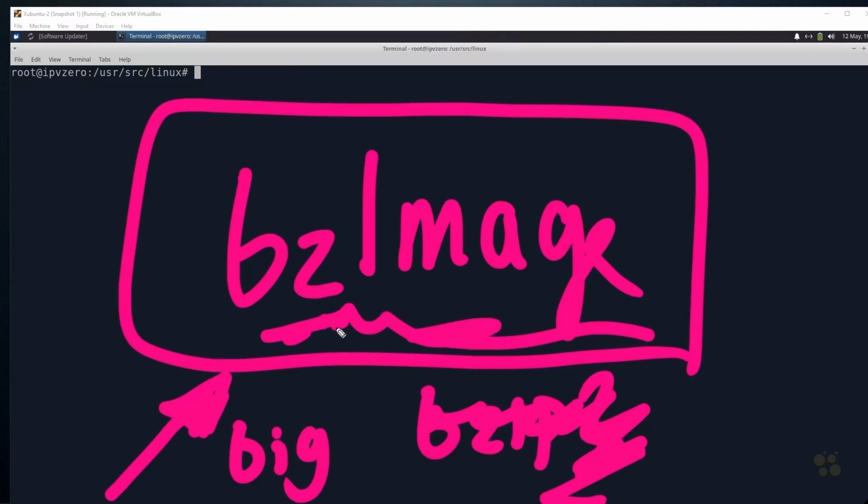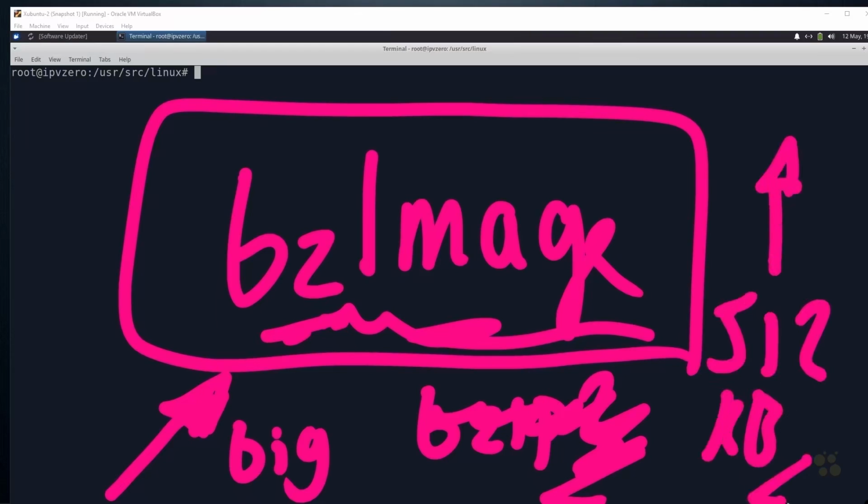Simply put, most kernel images are much larger than 512 KB, so the original Z image is not going to be sufficient. So now we have BZ image, which is going to allow us to handle kernel images above 512 kilobytes. So try to remember that distinction, really, really important.